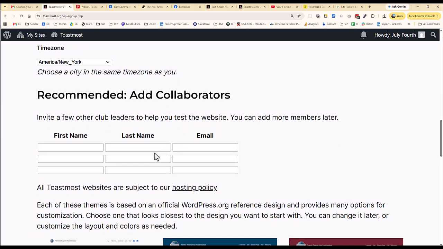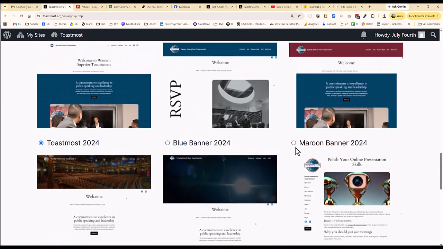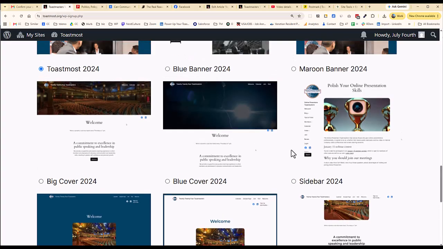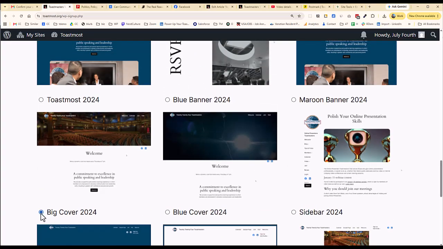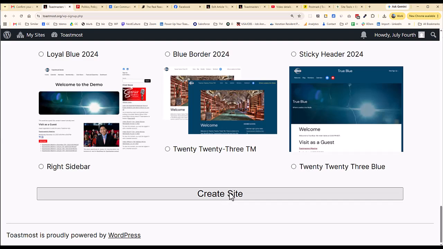You can add some collaborators, so you can invite a few other people in to help you test, and then add more members later. So that's a way that you can get started, but we can skip past that. And we're going to go down and we're going to pick a theme that we want to use as a starting point. Now, you'll be able to make a lot of different customizations later, but I could look at this one and say, well, this looks pretty good. Why don't we start with that? Come down to the bottom and say create site.